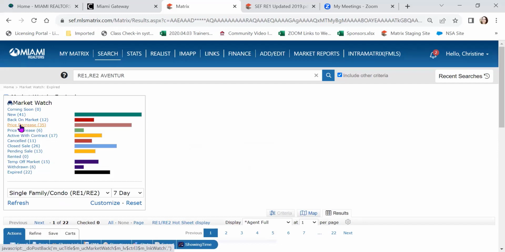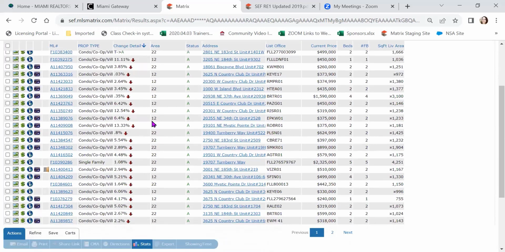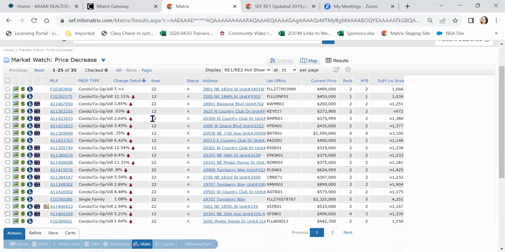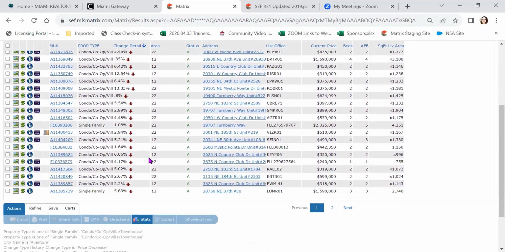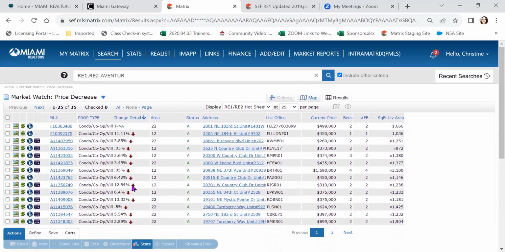So I can click on my price decreased. And I can see in the last 7 days, yes, there has been some properties that they've dropped the price, but is 11% a big drop? 3%, 0.03, 2.64, 13%. None of these percentages are something to write home about.